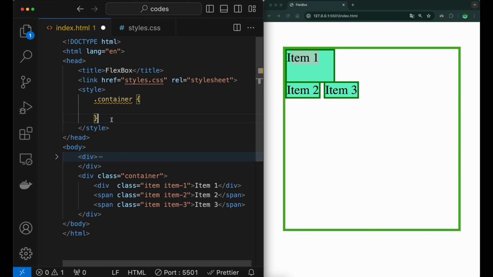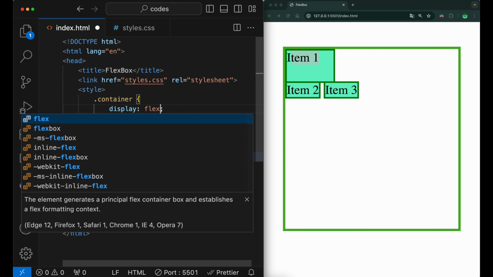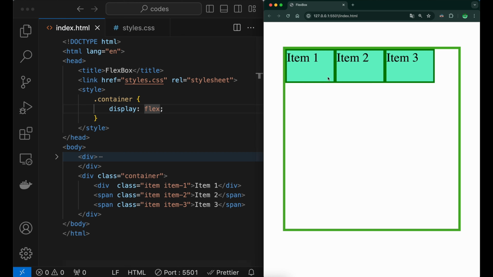When you change the container display property to flex, the children are no longer adhered to the default HTML layout. Instead, they are arranged horizontally by default. Furthermore, all the children within the container are now treated as flex items.